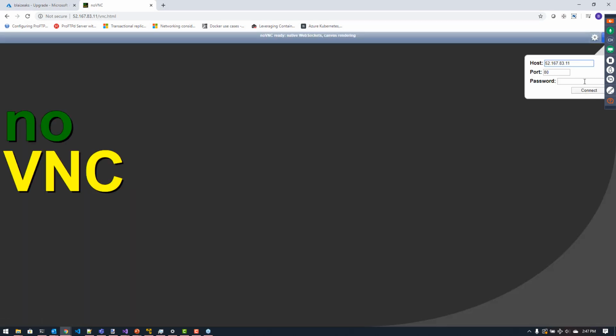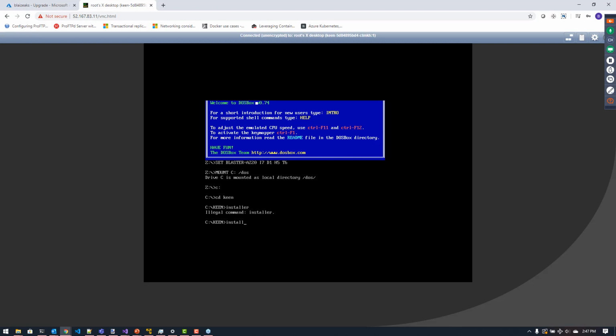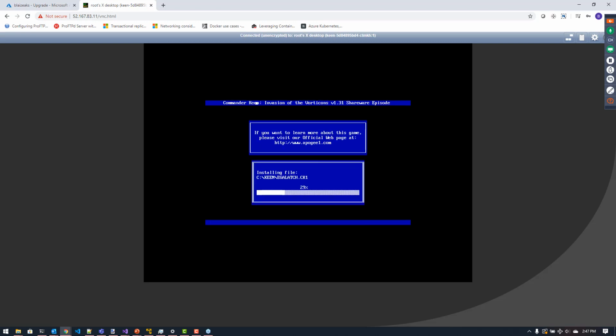And I'm going to come over here to my NoVNC client. I'm going to punch in that super secret password, pwd123, and there is my container. It's a fresh copy, so it's not already running. And then if I go cd keen, I can run that same installer, install, against my local box here.